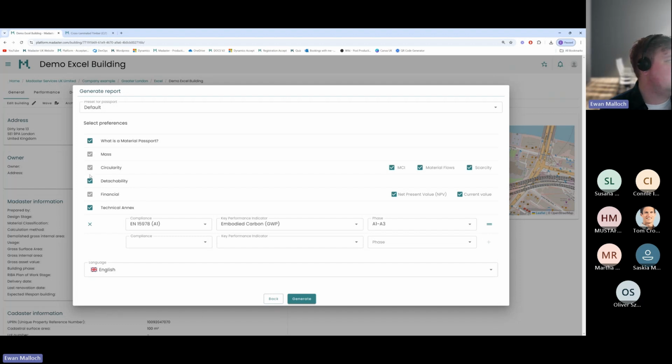Maybe the detachability information wasn't something I included. It was a bit too much work, so I can remove that. Maybe I don't want the introduction paragraph on what a material passport is, so I could remove that. Do I also want to include a technical annex? The technical annex is a full Excel export of your project with all the environmental information attached. So it allows you to do other things with the data that's coming out of the Madaster platform. So I want to include that.